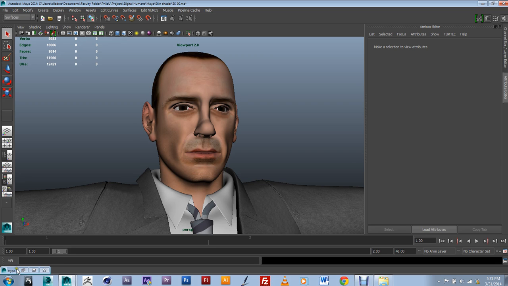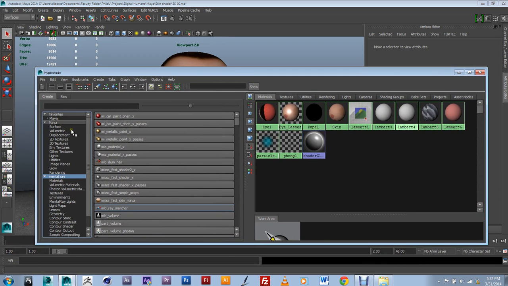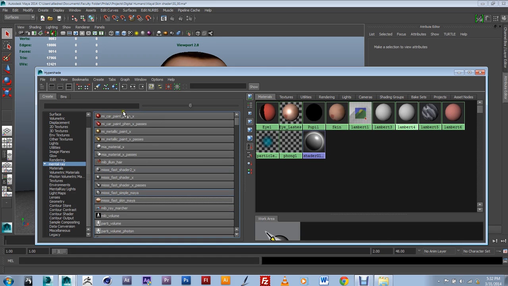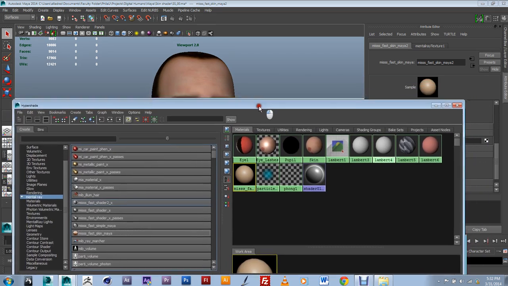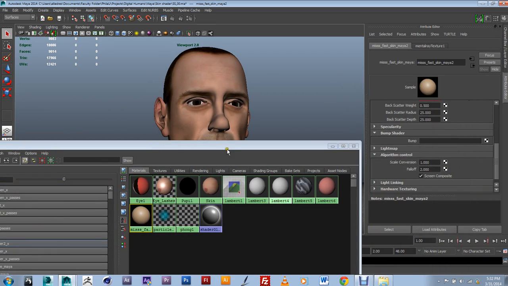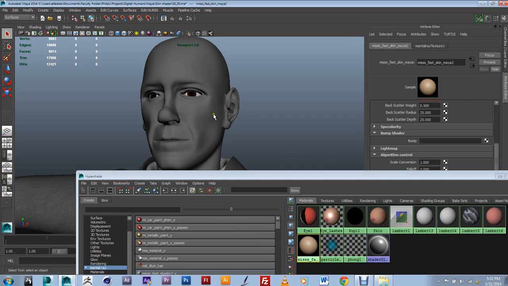So I'm going to go into my Hypershade, and I want to make sure that I'm on the mental ray list. Again, you're not going to see this if you don't have mental ray turned on for your Maya. I'm going to click on the MISSS Fast Skin, and assign it to my model by dragging it onto it.